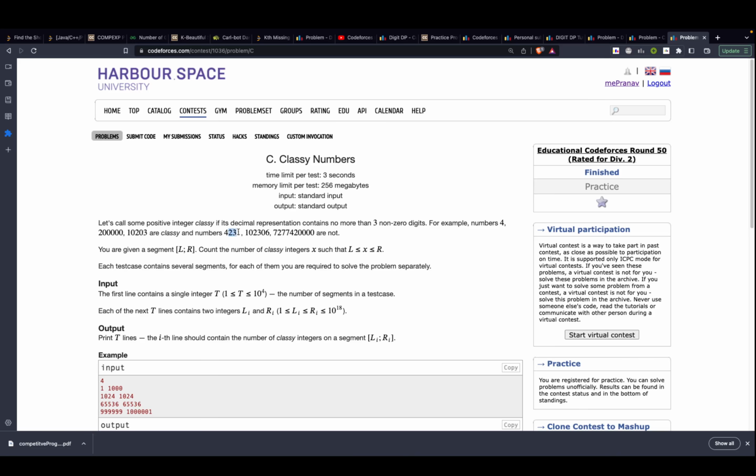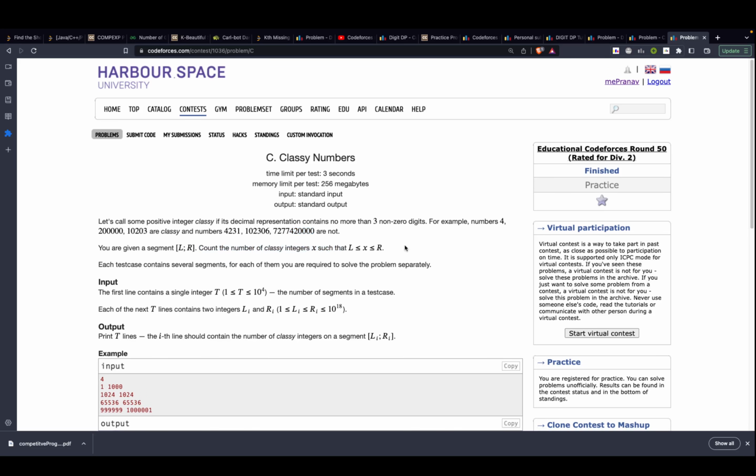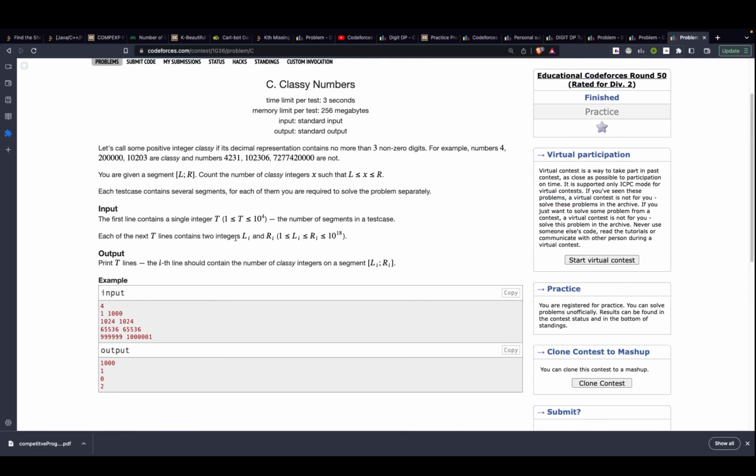For example, 4231 has 4 non-zero digits. This has 1, 2, 3, 4 non-zero digits. This has 1, 2, 3, 4, 5, 6 non-zero digits. These are not classy, right? So you are given a segment L to R. Count the number of classy integers x such that it lies between the range L to R. So that's the question they have given us. Also, we'll be given multiple test cases. So that's what we need to do.